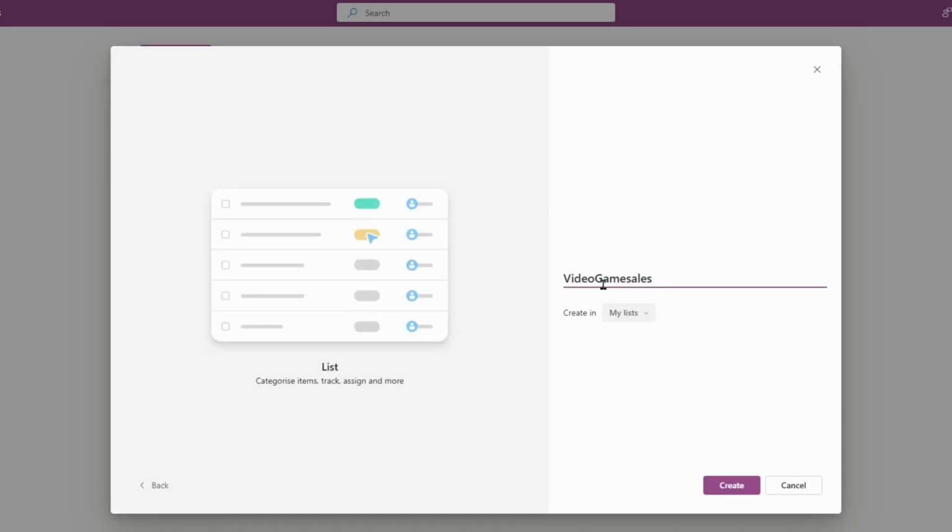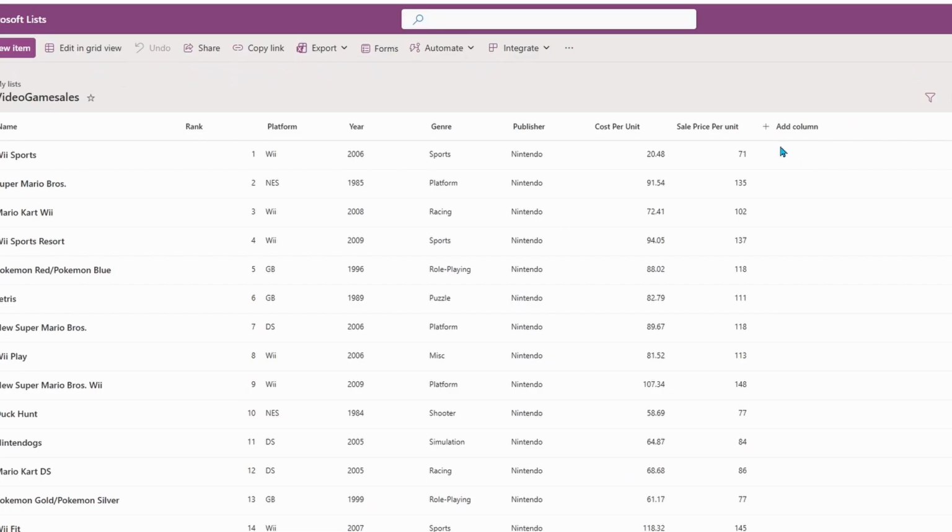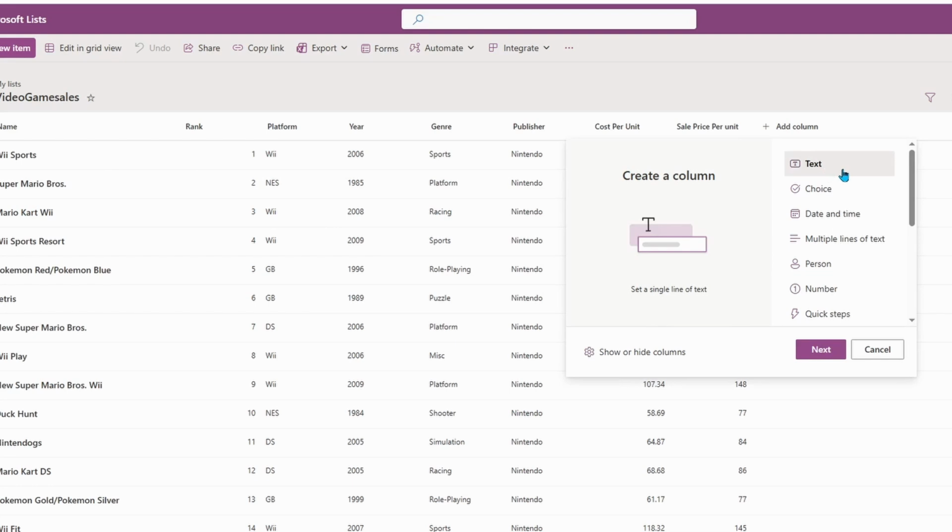So click on next. Name it as per your liking. I'm going to keep the name as it is, Video Game Sales. Click on create, and this should create your list shortly, and you have your list created here. Click on add column. We want to create a new column that calculates the sensitivity based on this price per unit. So click on add column, and here it has a lot of options.